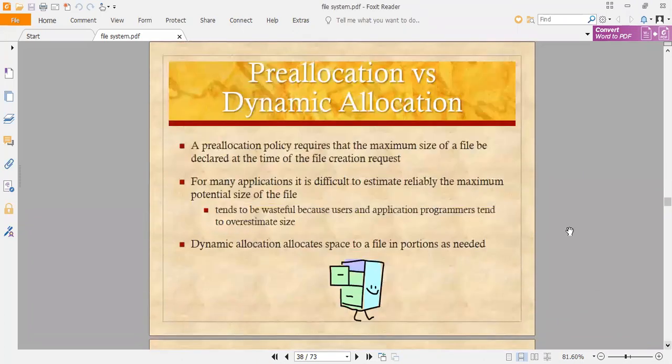So moving ahead, next we have pre-allocation versus dynamic allocation. So what is pre-allocation and dynamic allocation? Precisely, a pre-allocation policy requires that the maximum size of a file be declared at the time of the file creation request. And for many applications, it is quite difficult, if not impossible, to estimate reliably the maximum potential size of that file. So in pre-allocation, we have to specify the maximum size limit in advance so that the slot can be reserved and provided as and when required.